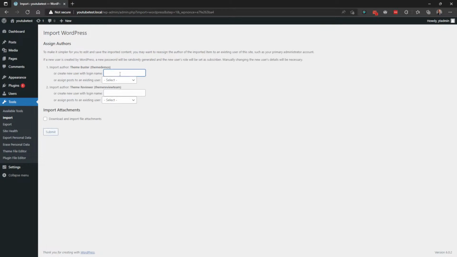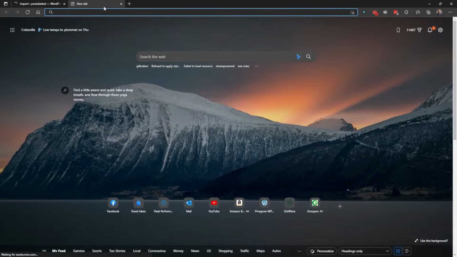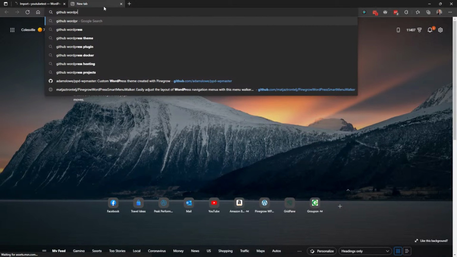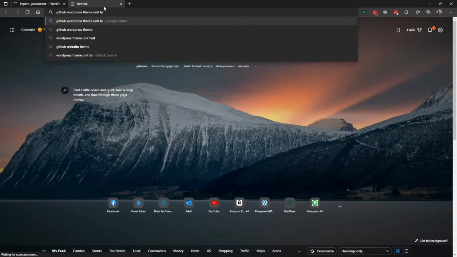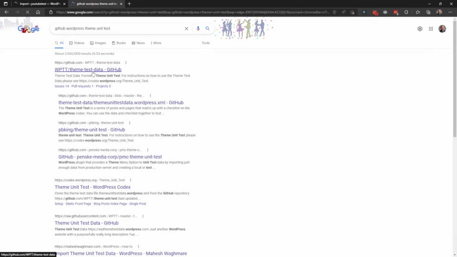And we'll call this theme demos and theme review team. I think if you look on GitHub for theme unit test, you can pull up this data somewhere.